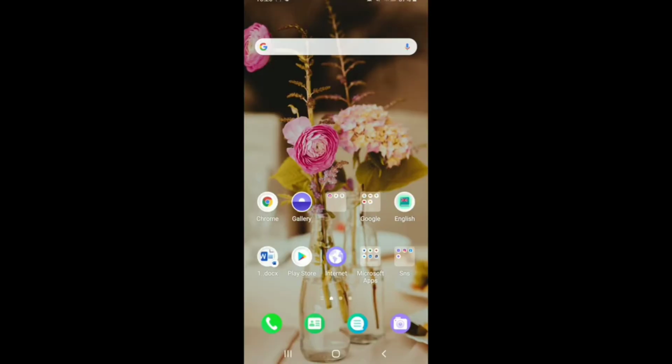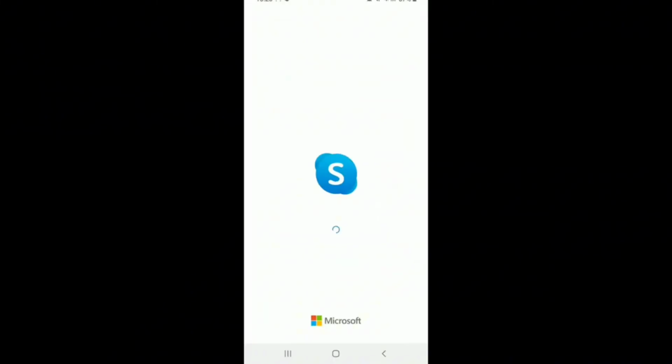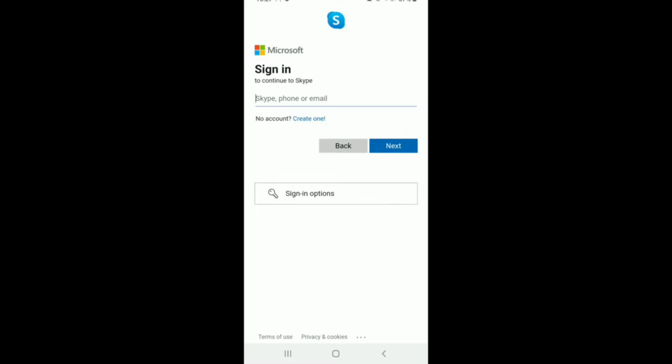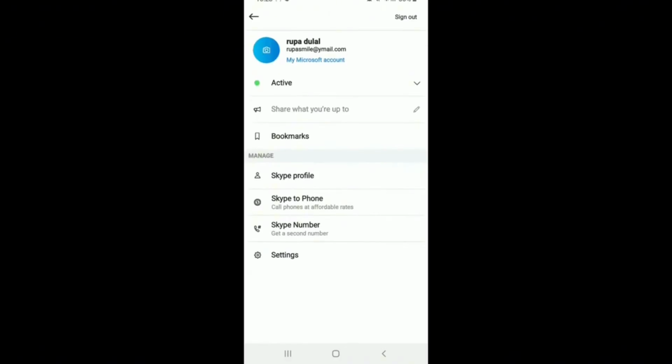How you can change your Skype's name. Your Skype name is the name that you created when you first joined Skype. In order to change your Skype's name, go to your Skype application and sign into it first. Tap on Sign In or Create and log into your account like you normally do. Once you're in, tap on your initials at the top of the screen. Select Skype profile from the page.